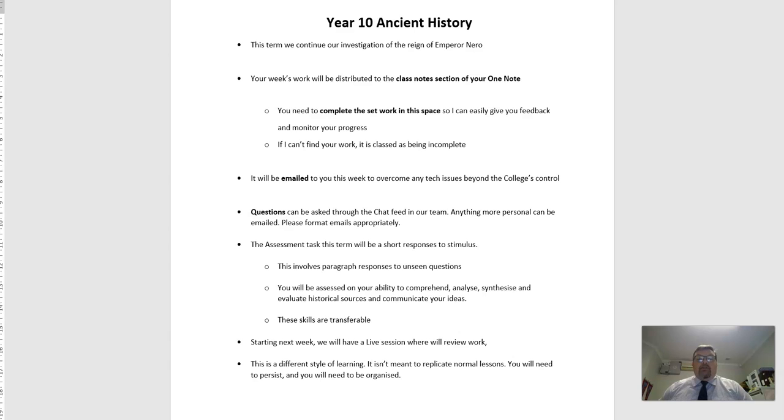Your assessment task this term will be a short response to stimulus exam. This involves paragraph responses to unseen questions. And you'll be assessed on your ability to comprehend, analyse, synthesise and evaluate historical sources and communicate your ideas. So these are the basic thinking skills that we've been working on as historians since Year 7. So we're basically refining and extending those skills this term.